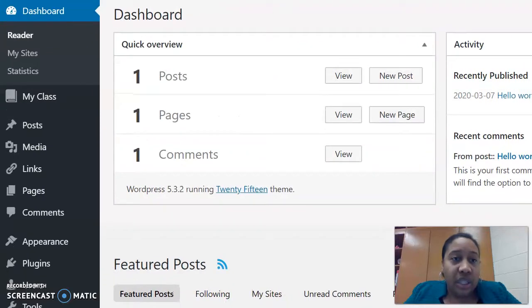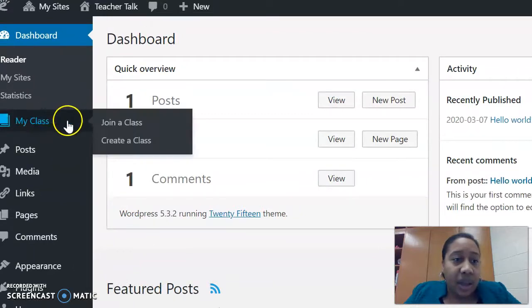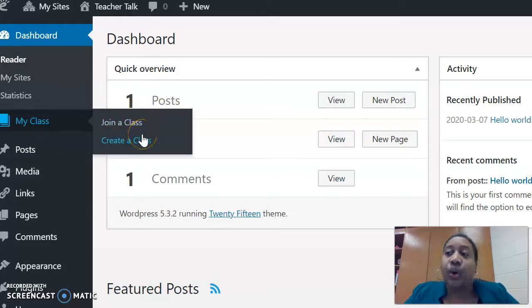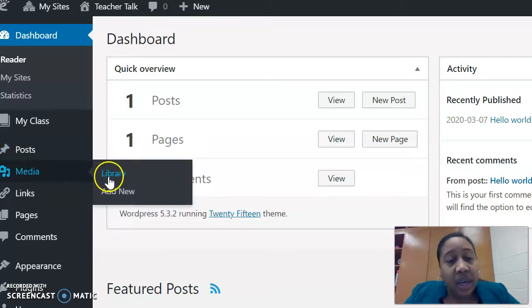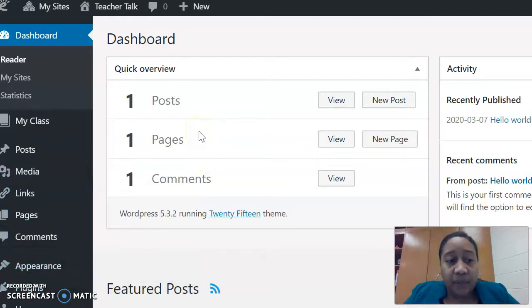As you can see, on the left-hand side, you see my class. You have the option of, again, creating a class, or you can join a class that has already been created. The icons on this website are pretty self-explanatory. You have posts where you can show all posts, you can add a new post, media, the library of different forms of media, links, pages, comments, appearance, plugins. All of those are pretty self-explanatory, and they're user-friendly. I definitely think it's user-friendly.